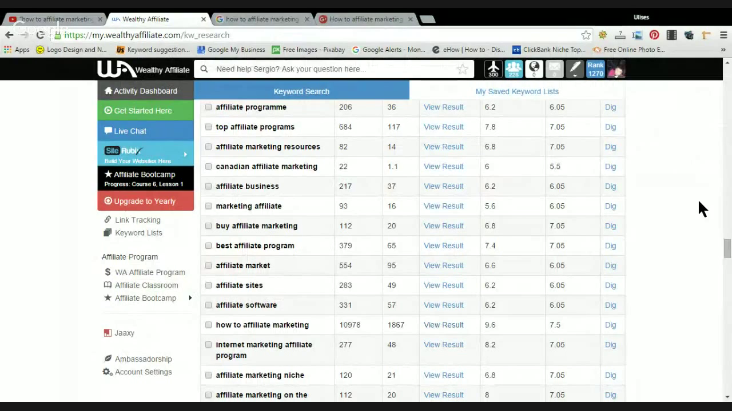Affiliate marketing, what is it? It is when you or someone else promotes a product from a company, and once you make a sale, you get paid a big commission. Actually, there are several ways to do affiliate marketing, but the best way that I've seen so far is with a platform called Wealthy Affiliate.